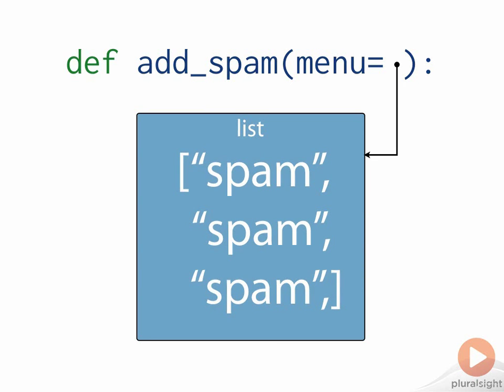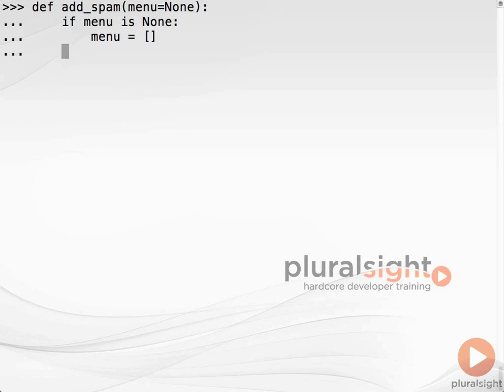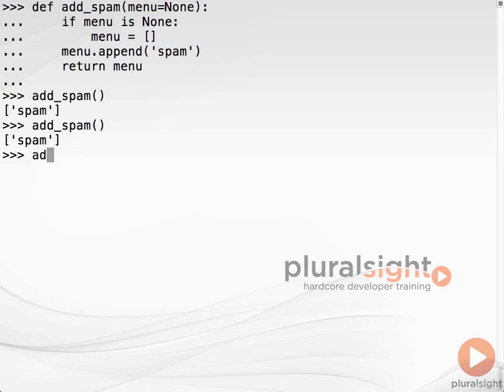The solution to this is straightforward, but perhaps not obvious. Always use immutable objects, such as integers or strings, for default values. Following this advice, we can solve this particular case by using the immutable None object as a sentinel. And now our add spam function works as expected.